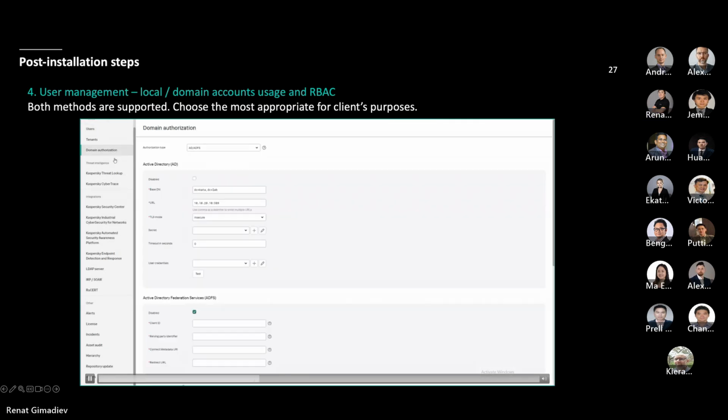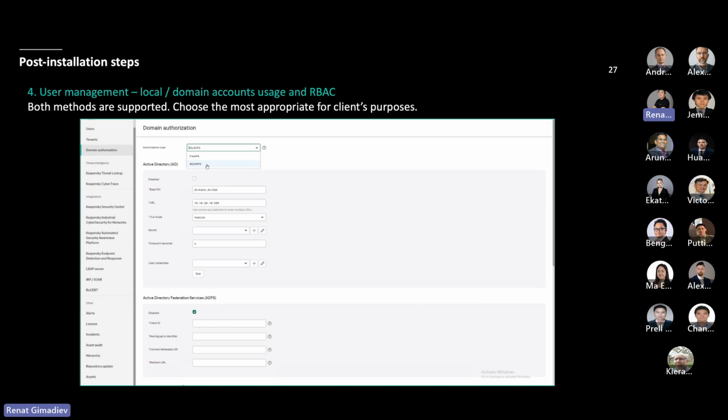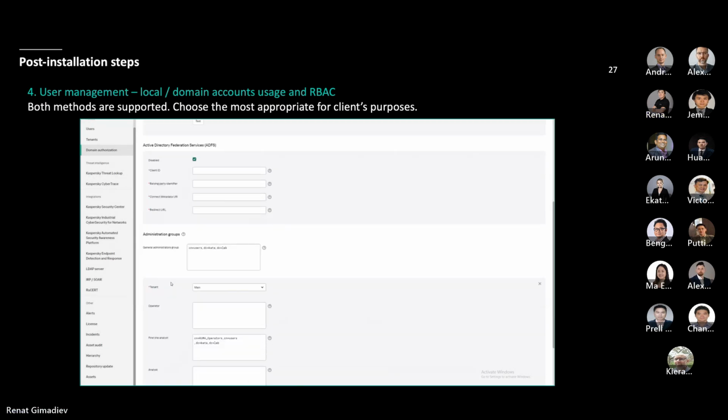Okay. If you want to integrate with the domain, you need to specify information about it, like the URL, the base distinguished name, and the TLS method. So maybe without SSL, without a certificate, or with. Then we can check how it works. The connection is established, so fine.